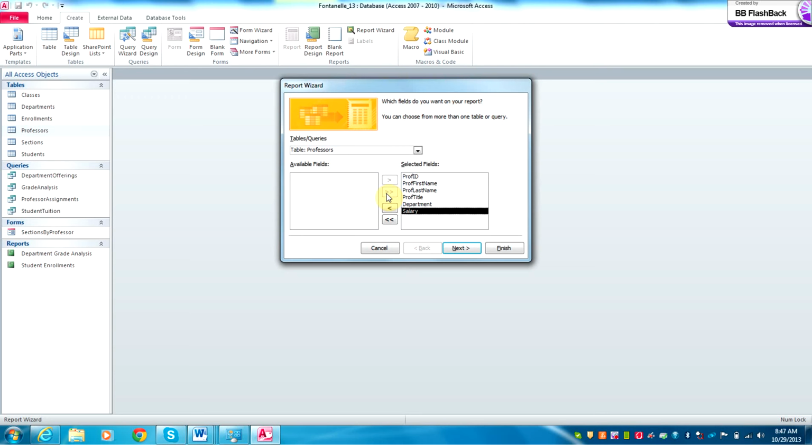So we want the professor last name and the professor first name. Take last name first. I can also get the report to change the order of the fields. In the table you have the first name and then the last name, but in the report you want the last name first and then the first name.